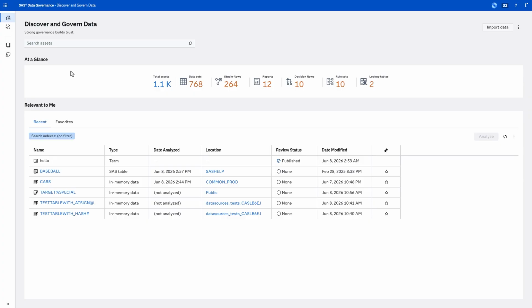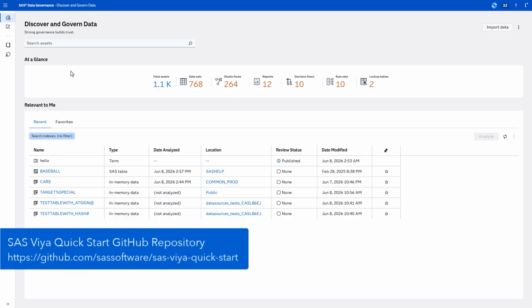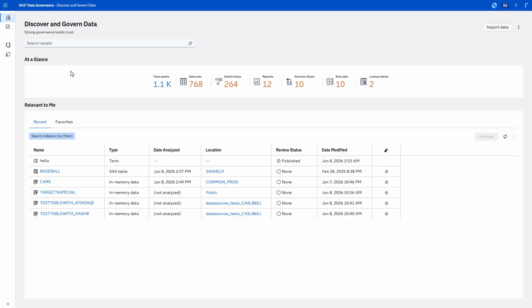Your environment might already have all the files used in this demo. However, if you don't see them, please visit our SAS Software GitHub page. The SAS Viya Quick Start repository provides the files used in our demonstrations and instructions to load them into your environment. Note that depending on your environment and permissions, the features and assets demonstrated in this video may differ.